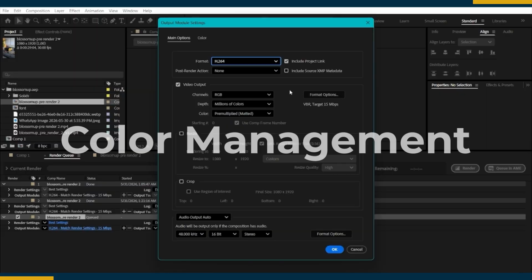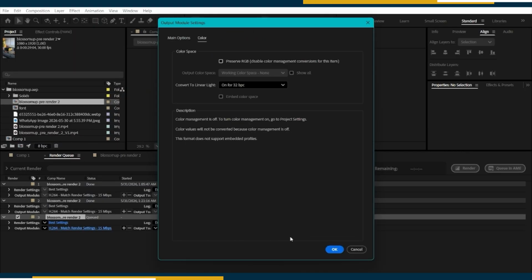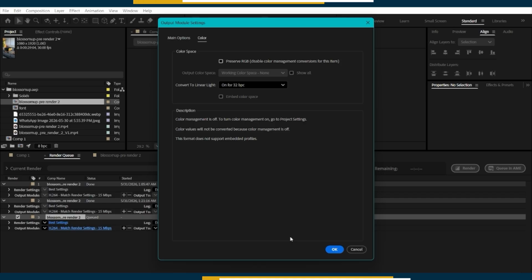That's usually because of the color management. A color space defines the range of colors and brightness that a video can display. The most common one is Rec 709. Think of Rec 709 as the universal language for HD videos.